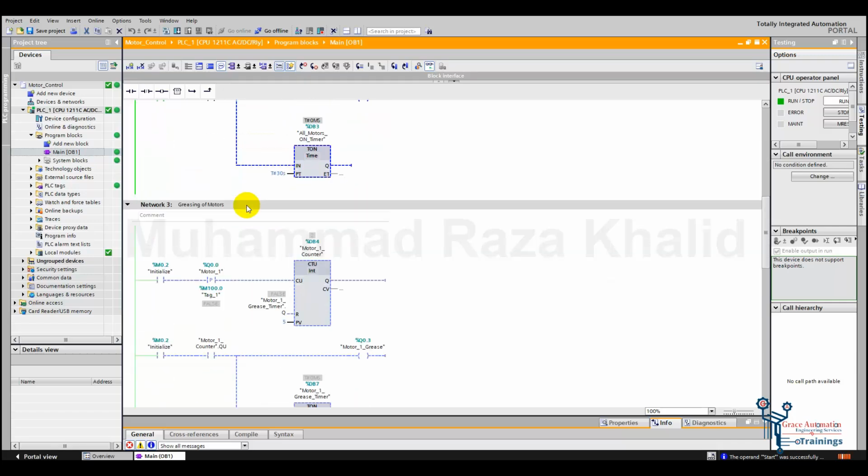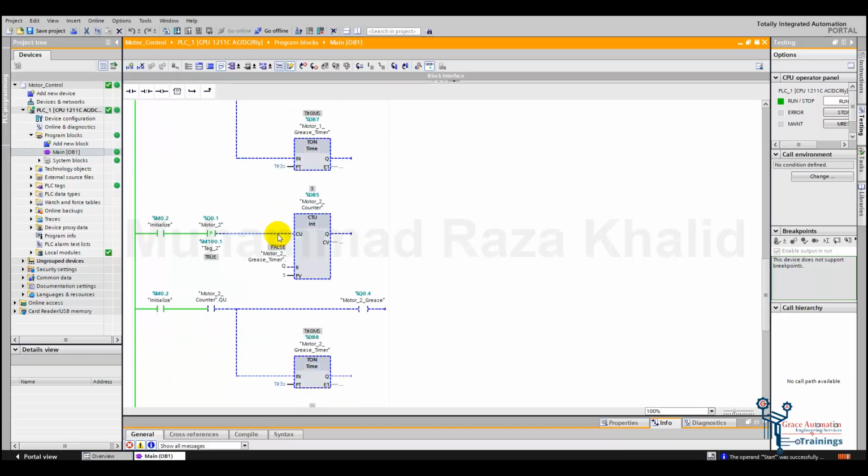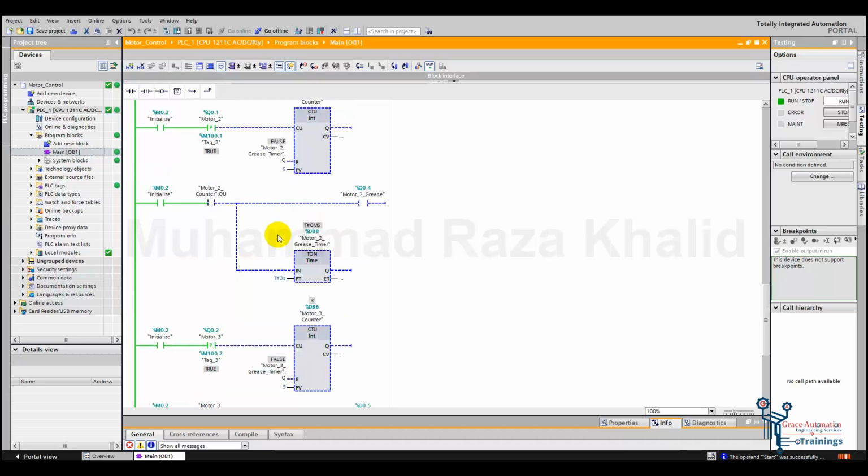Here we are counting how many times the motors have turned on and off. We can see that motor 1 has turned on 3 times, and similarly motors 2 and 3 have also turned on 3 times. The lubrication output will be turned on for 3 seconds to lubricate the motors.